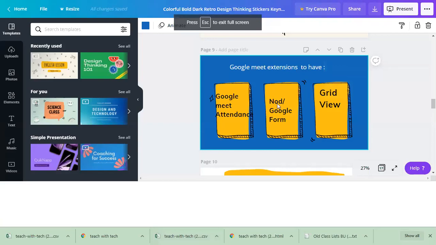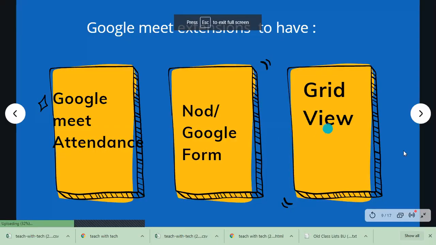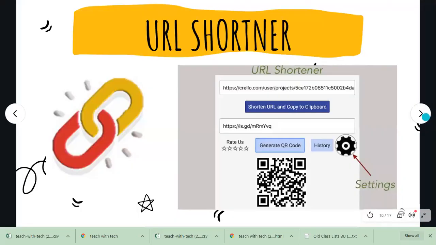So we covered Meet, Node, Form, Grid View, and now we are moving to our next URL shortener. Is anyone aware of any other URL shortener? Google Drive has Google Documents, Google Sheets, they have these long URLs to share. If we don't want such long URLs to be shared and you want to shorten them, is any one of you using any URL shortener at the moment?